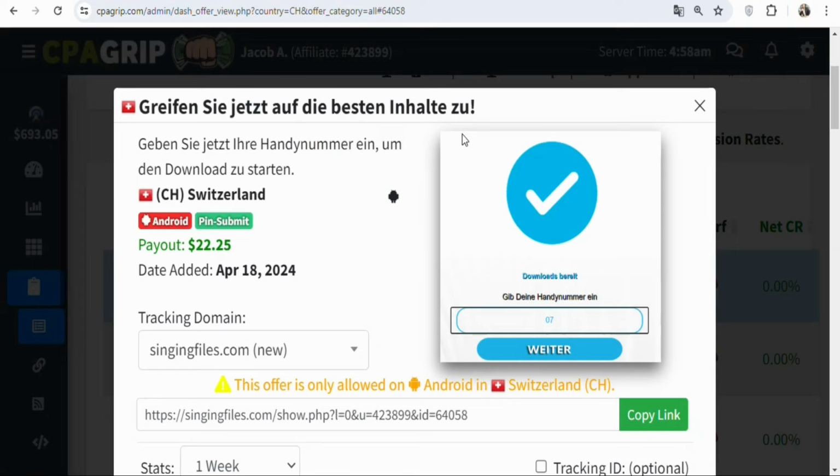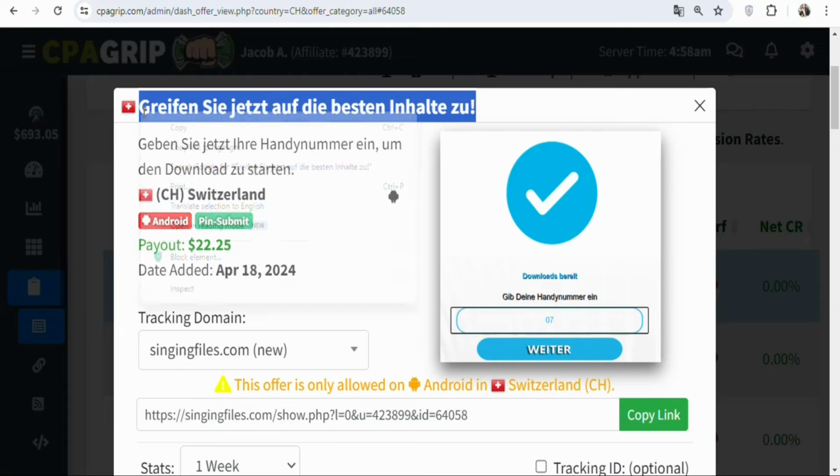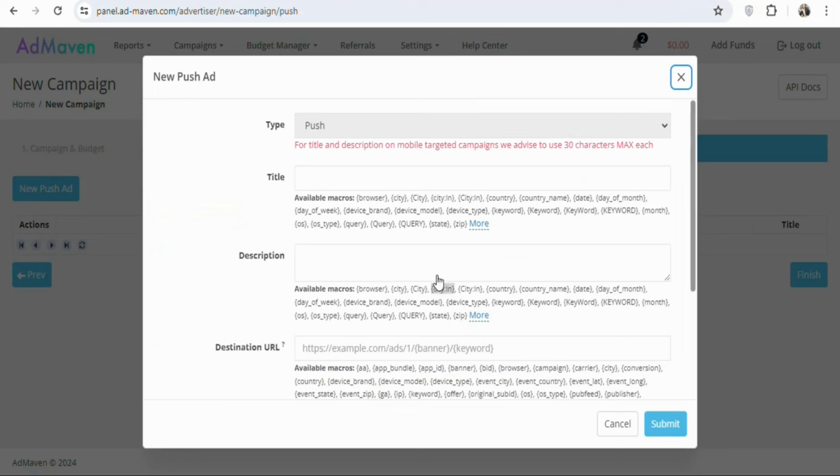Once you come back on CPA Grip, you can see this is the title of the offer. Highlight and then copy it. Highlight and copy everything. Once you highlight and copy it, you're going to come back and then paste it right here. As you can see, that has been done.